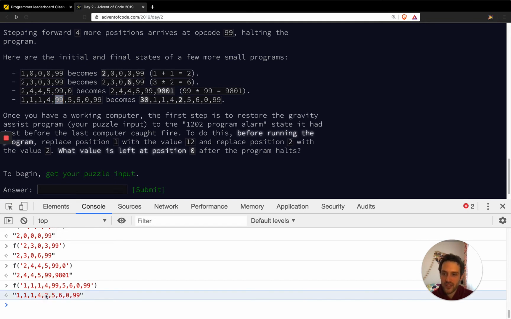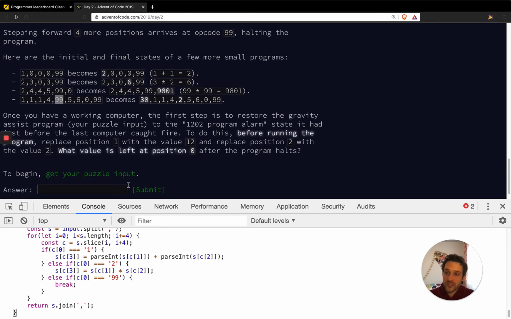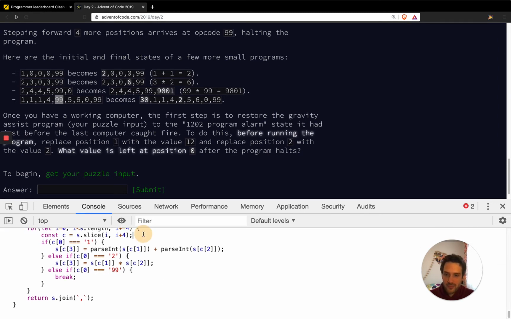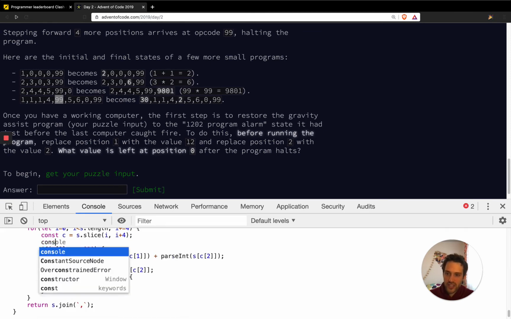Then we have this. So we want to multiply the number in position 5 and 6 and store it in position 0. So 5 and 6: 0, 1, 2, 3, 4, 5 and 6. So we want to multiply 5 by 6 and store it in position 0. And for some reason, this is not working here. So what we're going to do, we are going to debug that by doing a console log here.